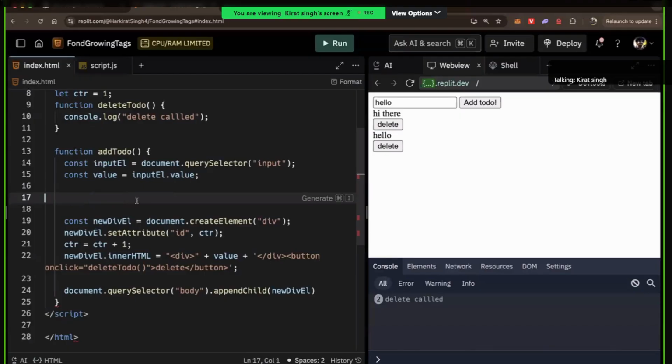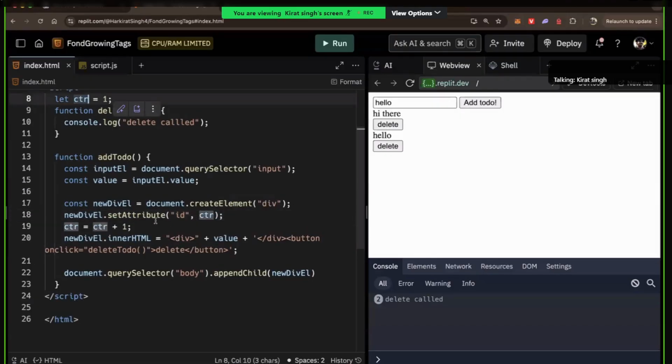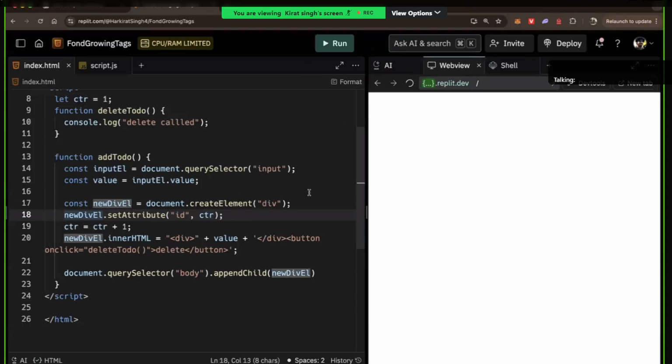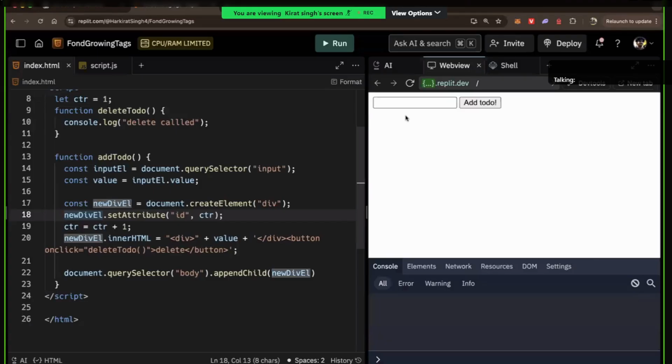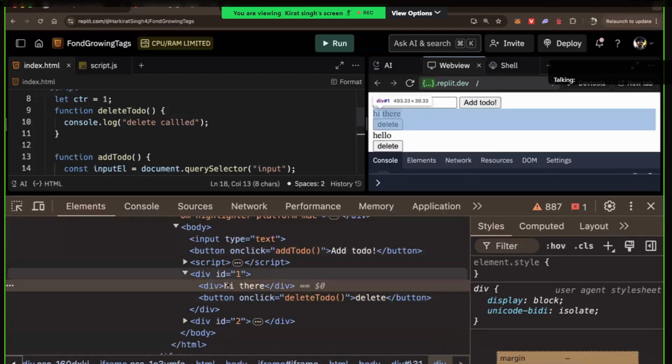So what does this line of code do? Div element dot set attribute id comma ctr will take this counter variable and set that id to that div. Let's see this in action. If I add a few to-dos now, after this runs, taking a long time. Hi there. Hello. If you look at the first div over here, notice it has an ID now.